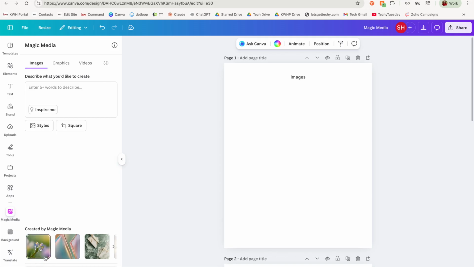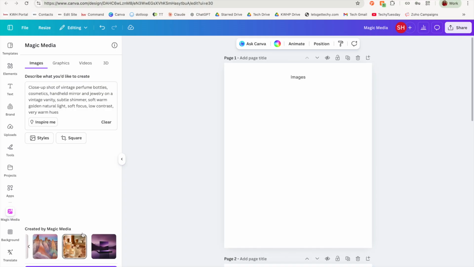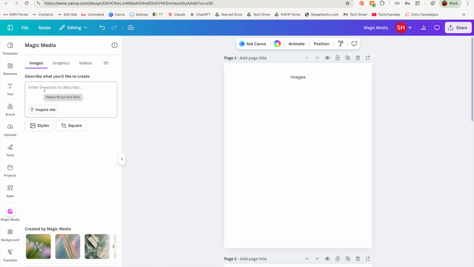Down here at the bottom are some examples of what has been created by Magic Media. I can click on any of these. It's going to show me what the prompt they used for it was, and then I can generate the same image or similar images. Let's start off by trying to create an image.